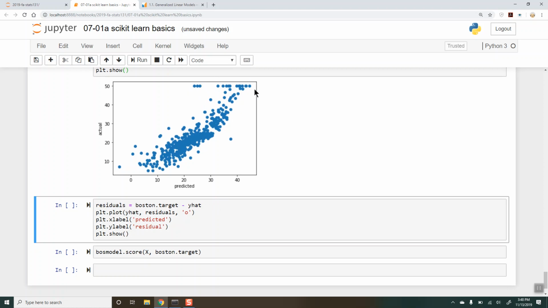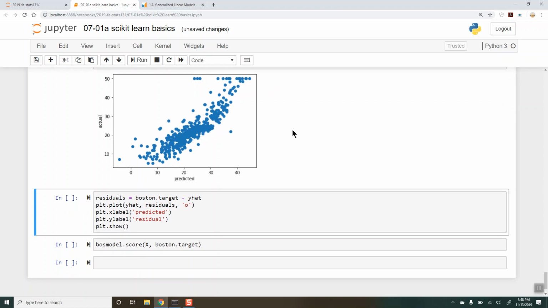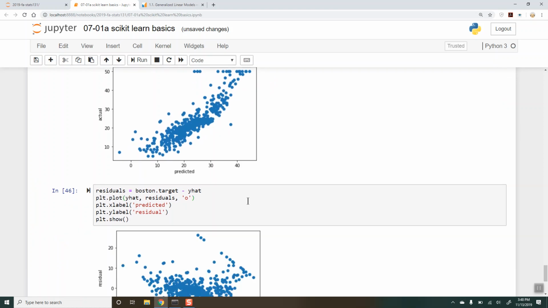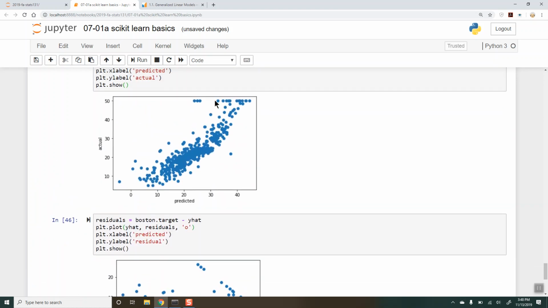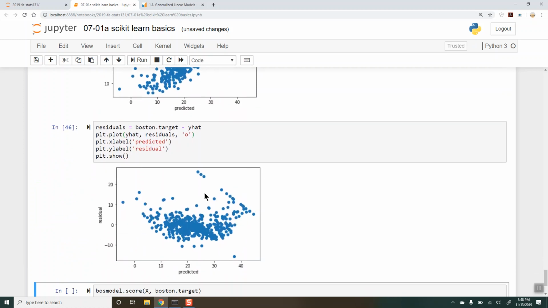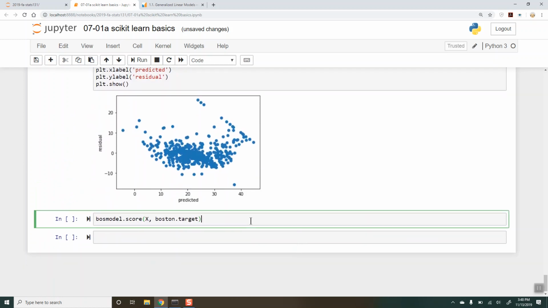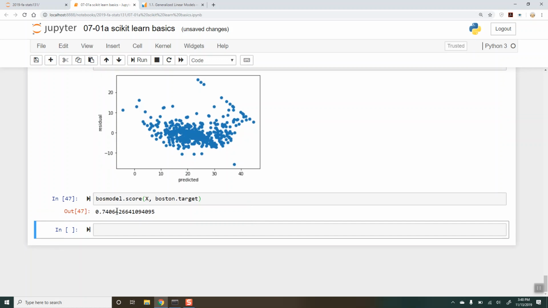Something weird is going on, right? We should investigate all of these things where the actual value is 50. It seems like there's an artificial limit in our data. Something's going on here, okay? But unfortunately, we don't have a whole lot of data. The score is your R-squared value, and it tells you how good your prediction was. I see some nonlinearity as far as the residuals go. There's probably something going on here.